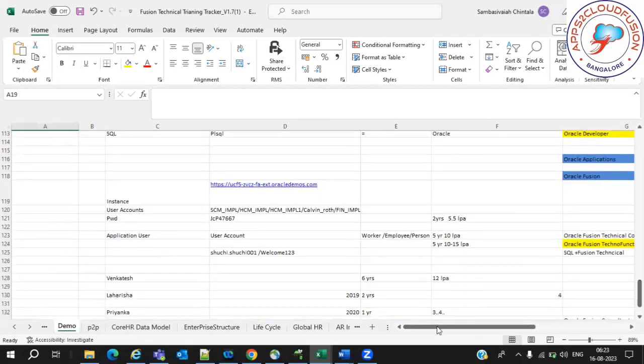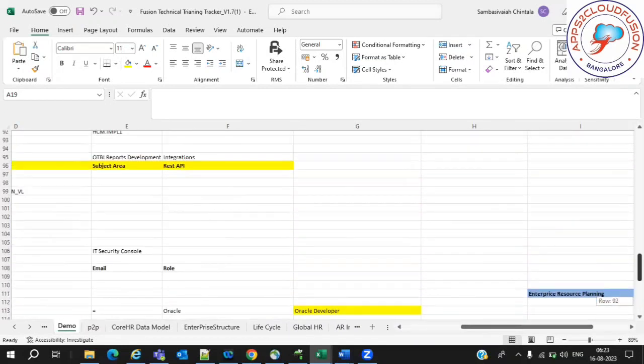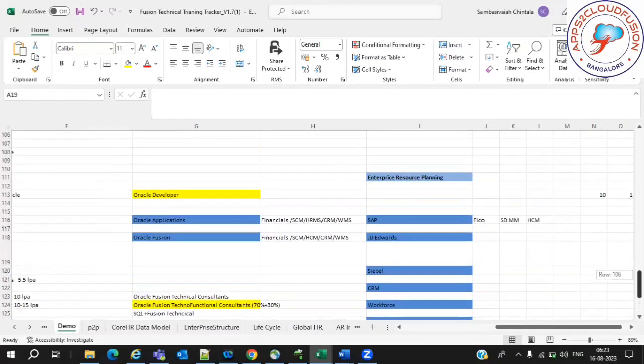So let me introduce what ERP is first. If you see here, ERP stands for Enterprise Resource Planning. And in the market, there are multiple vendors. They have developed their own ERP tool. So SAP has their own ERP tool. Oracle has multiple ERP tools like Oracle EBS, Oracle Fusion. See here, Oracle Applications, Oracle Fusion. Both are Oracle's ERP tools.